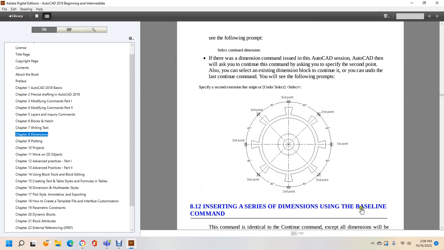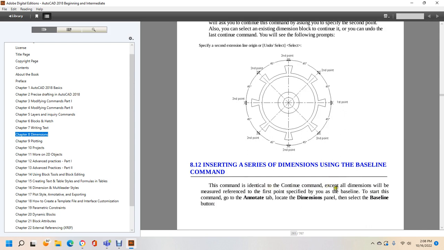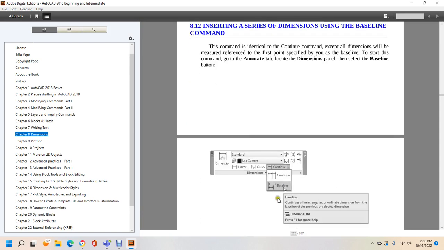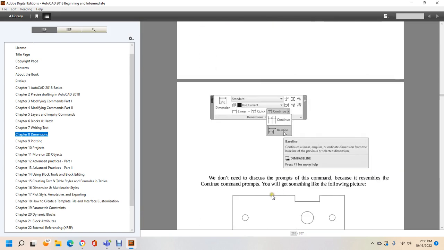Inserting a serial dimension using the baseline command. The command is identical to the continue command, except that the dimension measures from the reference of the first point specified. To start the command, go to the annotate tab, in the dimension panel, with the baseline button, dimension DIM baseline.